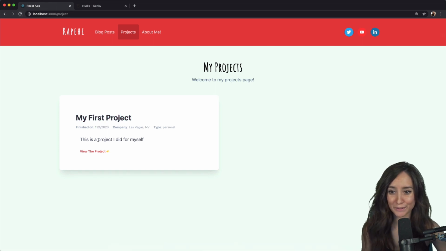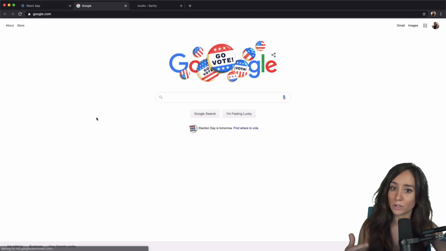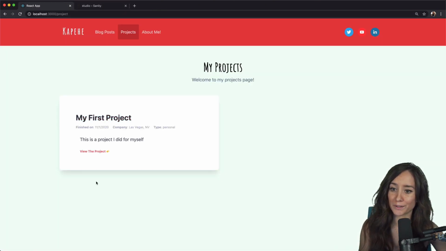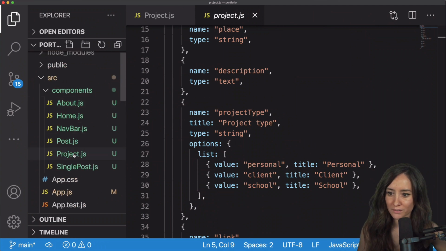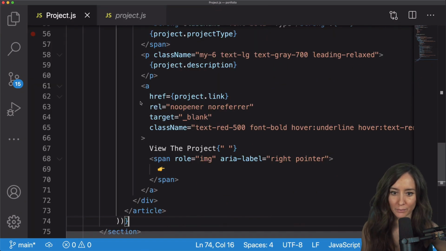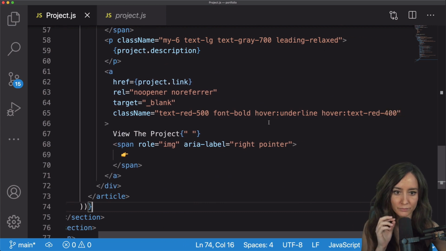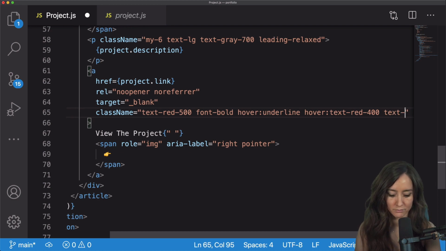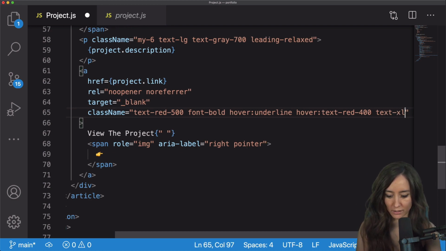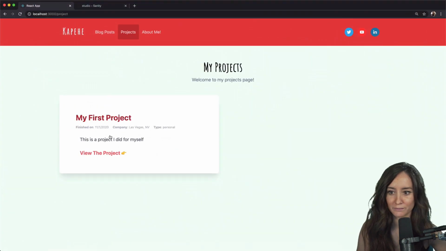Okay. Now, if we were to click on my first project, that takes us to Google. And if we did view the project, takes us to Google. So either one, those are both clickable, but this one makes it look a little more obvious. If we wanted to make that just a little more obvious, come to projects, we collapse that. We'll do text, that's too big. Text XL. There, a little bit bigger, but yeah, looks good.